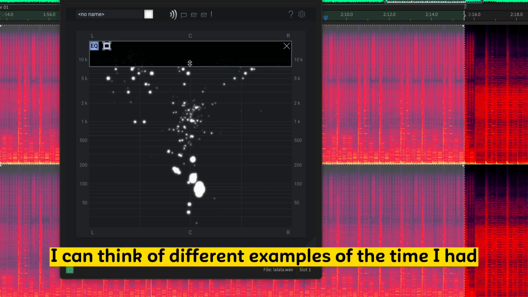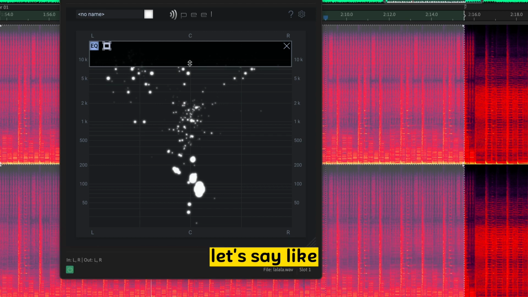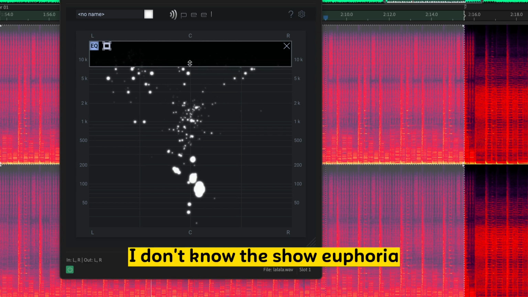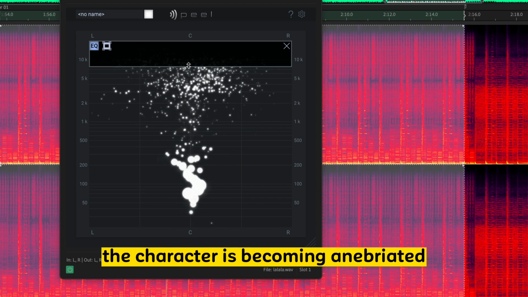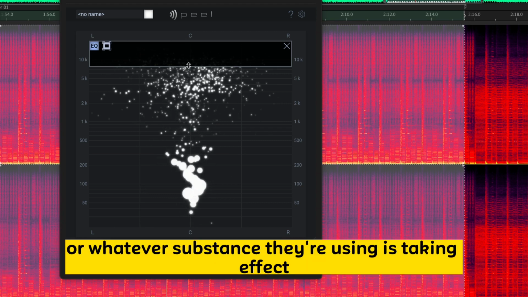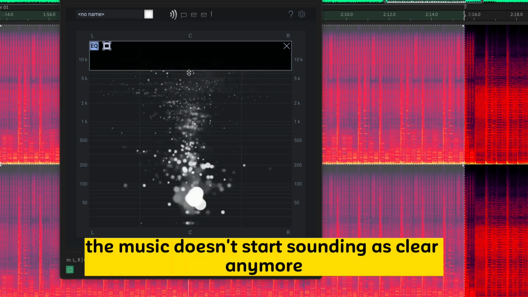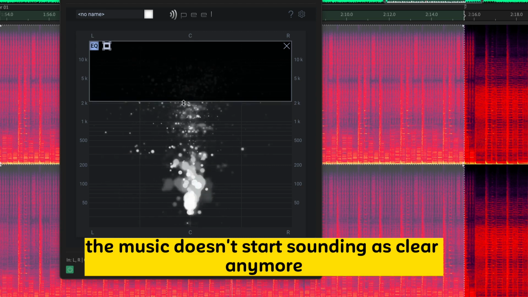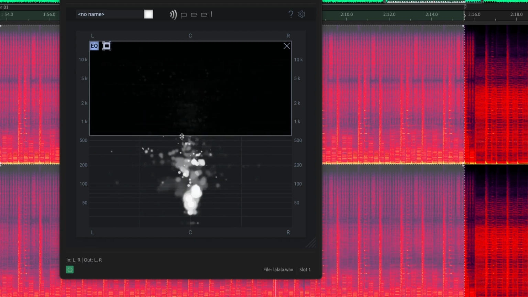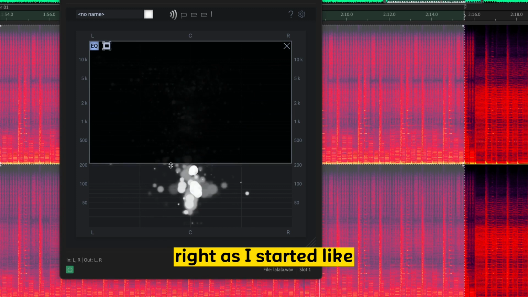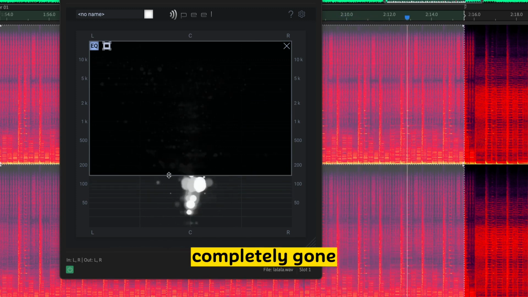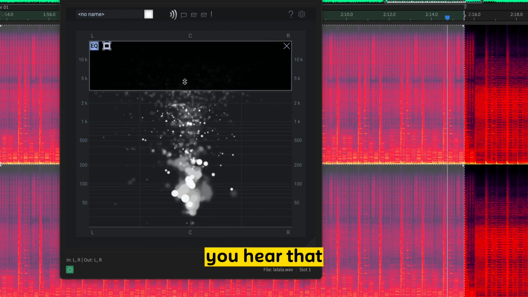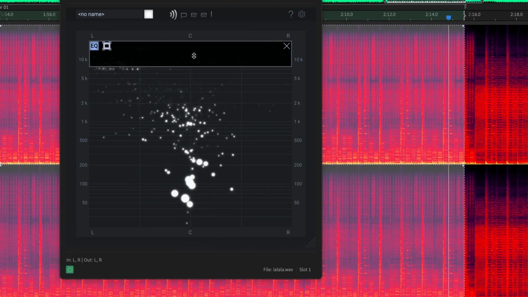I can think of different examples off the top of my head. Let's say the show Euphoria. A character is becoming inebriated or whatever substance they're using is taking effect. The music doesn't start sounding as clear anymore, right? As they start blacking out or whatever it may be. Before you know it, they're completely gone. You'd hear that used in films and shows like that.